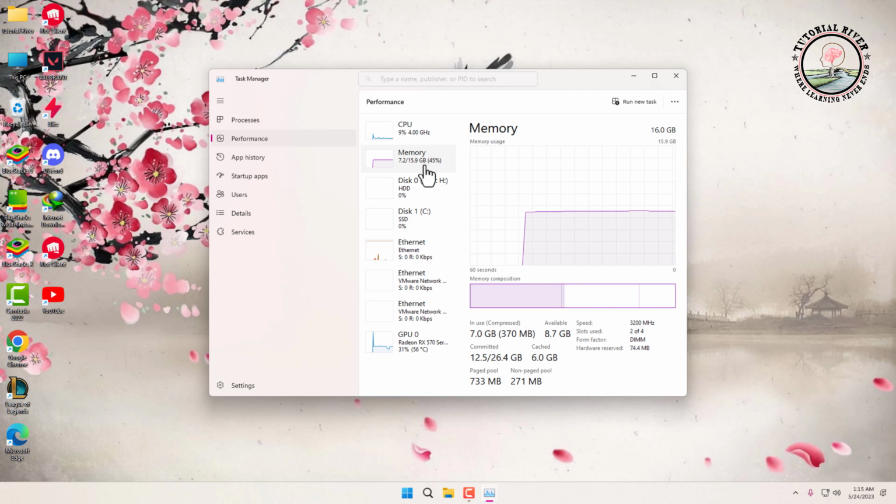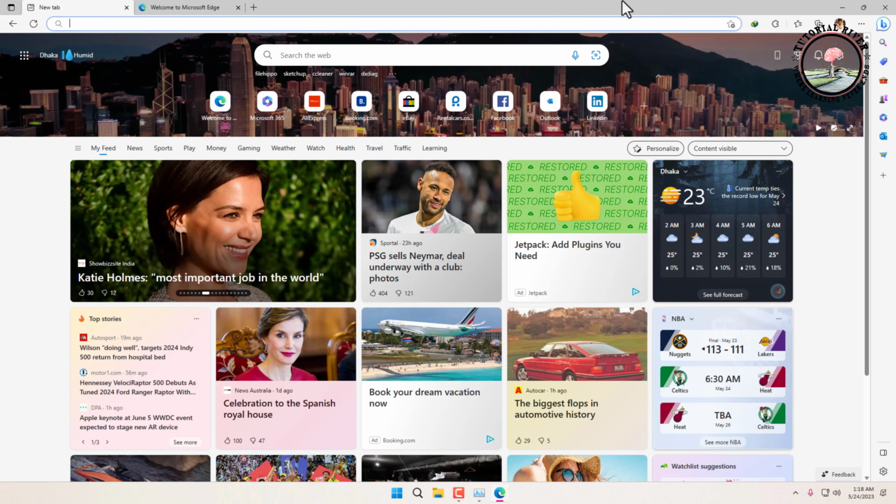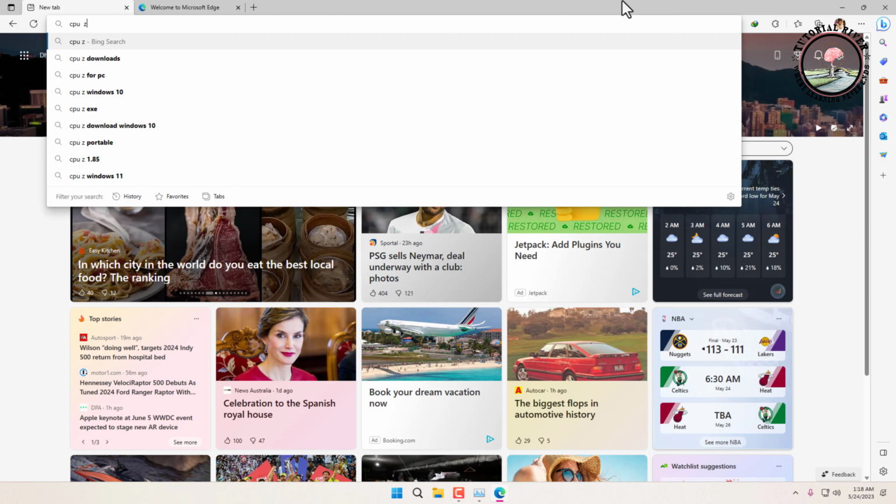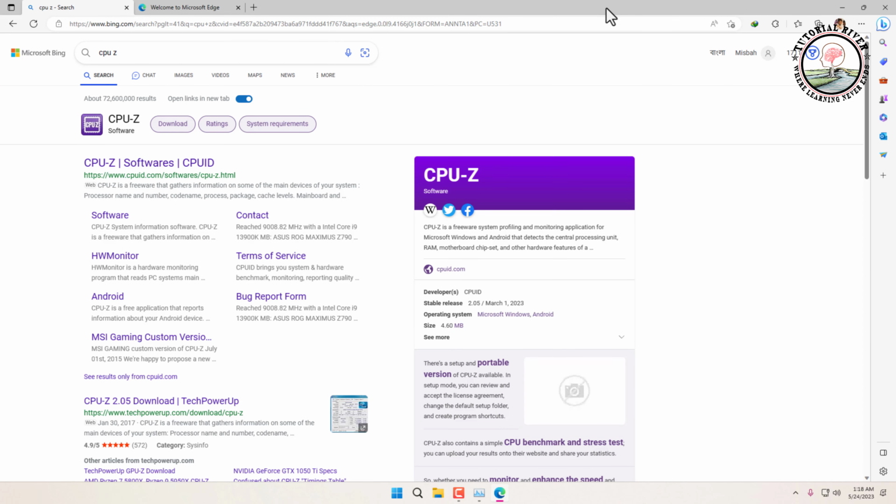If you prefer a more comprehensive analysis of your RAM, such as check cache latency or operating voltage of your RAM, then you can also use third-party software such as CPU-Z. These tools provide detailed information about your system. Let's download it. Click on Start. Go to your browser. Search CPU-Z. Click on its official website.